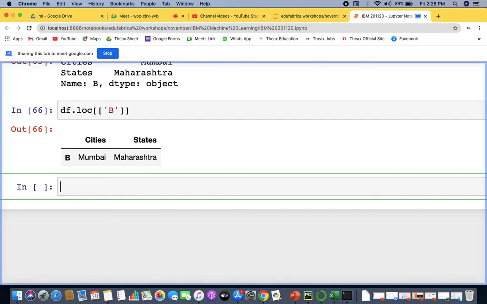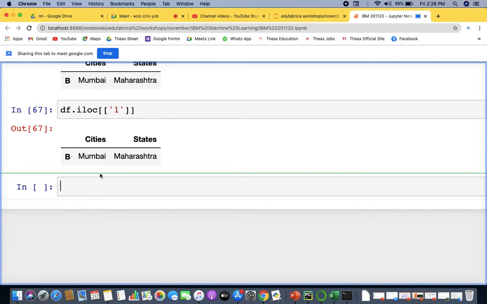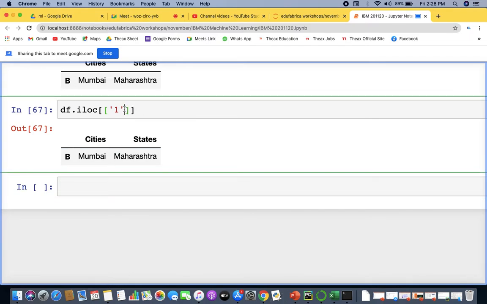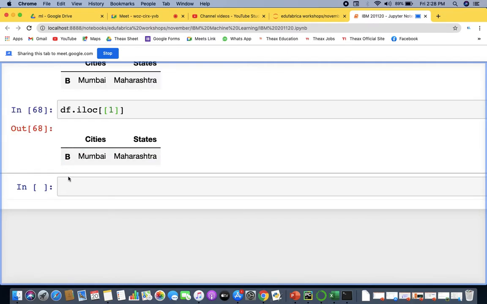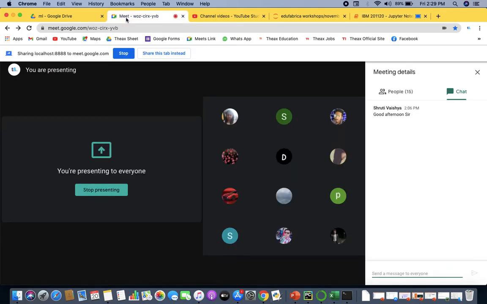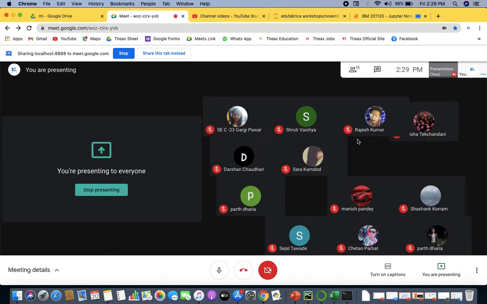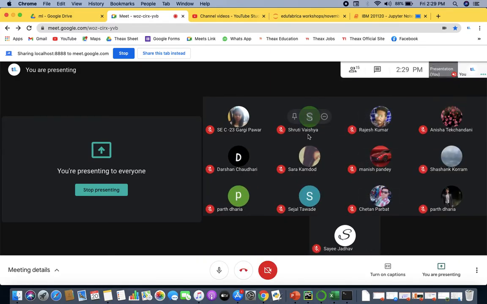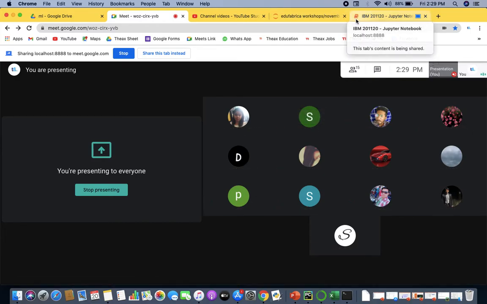Okay, now similar to this, when you use index locations, what we'll do is iloc, and this would be one, like this. Or you say one, same results. See? All right. Any doubts still now to anyone? I hope no.